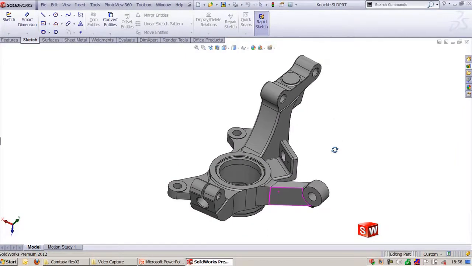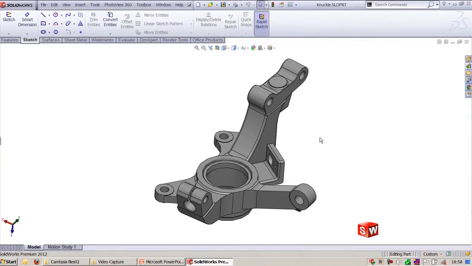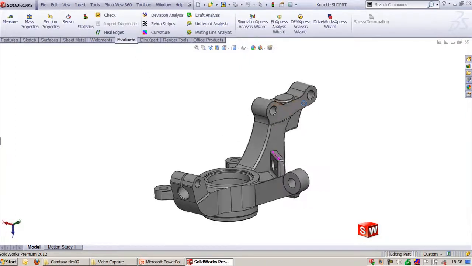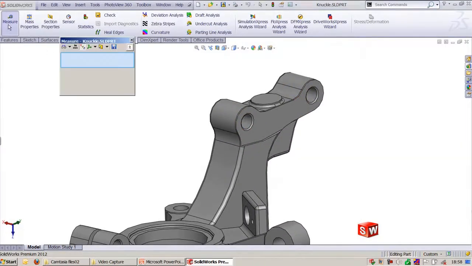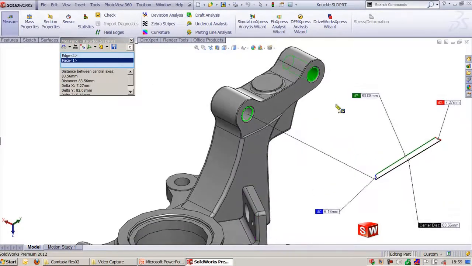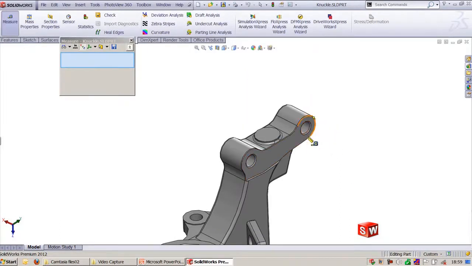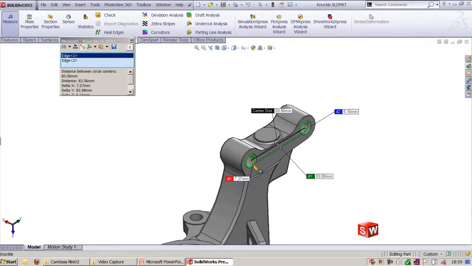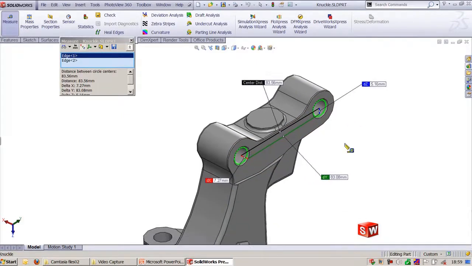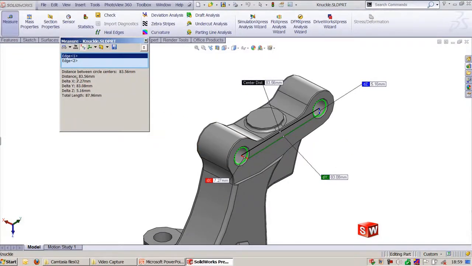part shown here. How we can evaluate means I need to calculate the distance between these 2 holes. Go to Measure, select this edge and this edge, it will give you the information. I will go once again and select this edge and this edge. Now you can see the center distance and dx and dy distance, and also you can see a big list showing the distance between circle centers, distance, everything.